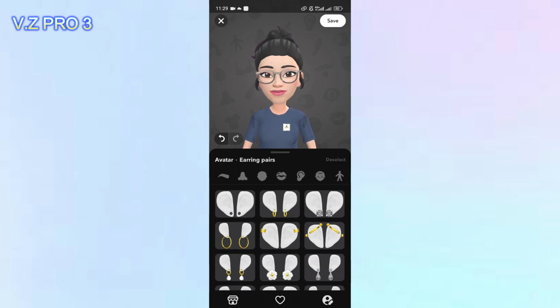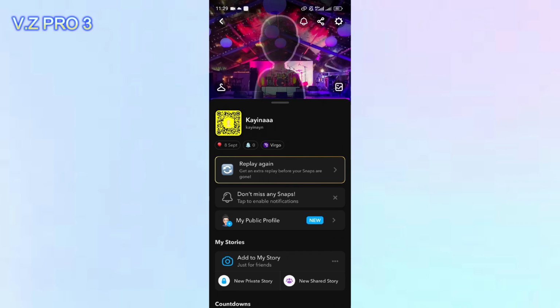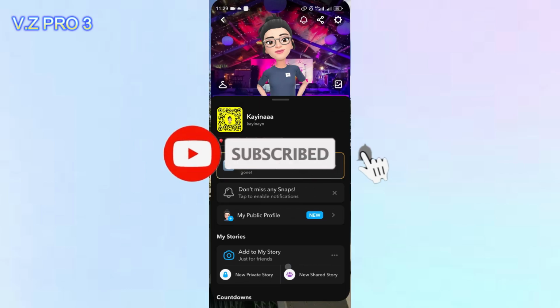So simple, right? And if you finish, you can just tap on the up right corner here to save. So here's your new Bitmoji. So that is how to change or edit your Bitmoji on Snapchat.